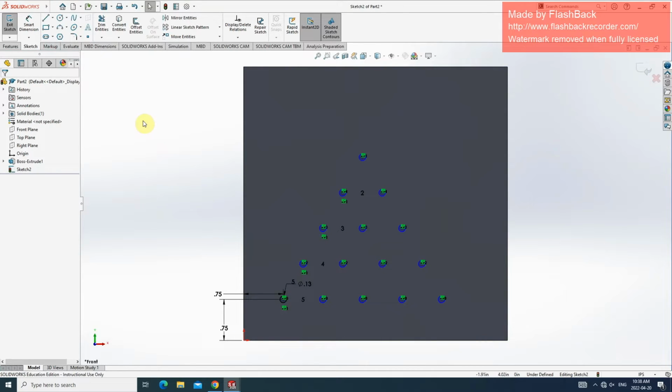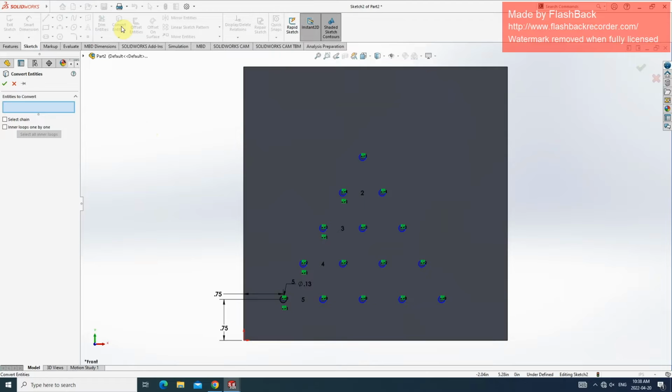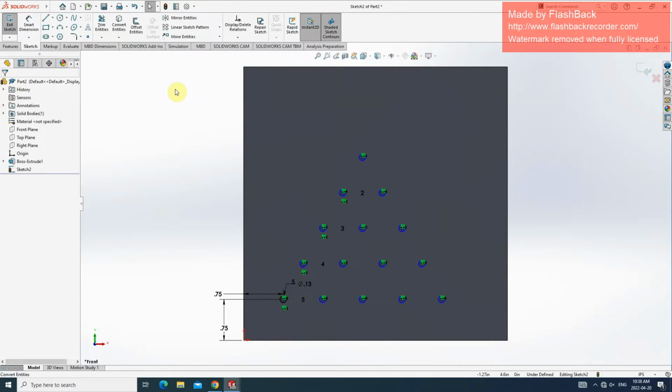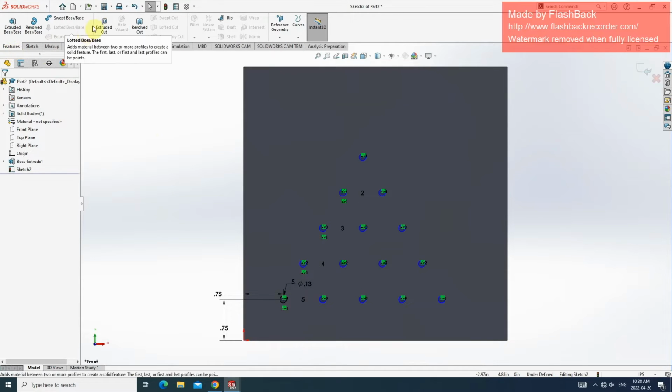The way it is now, these circles are just on the surface of our square, and we want to make them holes so that we can fit pegs in to play the IQ tester. The way to do that is to extrude cut. So we have to click into Features in the top left and then press Extrude Cut.